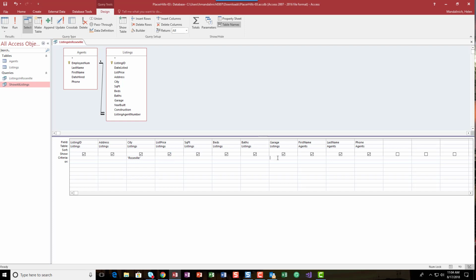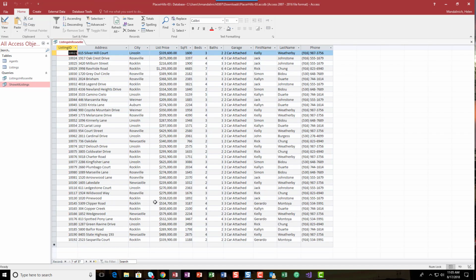So we need to somehow say for garage, we want just those with the word attached, and we no longer want it to be Roseville. So I'm going to get rid of Roseville. We just got to make sure that we save our name as something else. So under garage, we want to do, asterisk attached, and then tab for me, and it puts the rest in. So we're saying asterisk, I don't care what appears before it, just that it has the word attached in it, and I don't care, that's at the end of this field. There's nothing that follows it. So now if I run it, I get 37, and they all say attached in there.